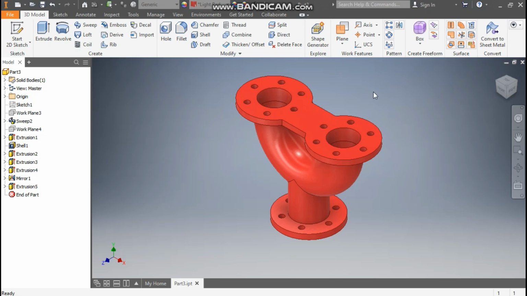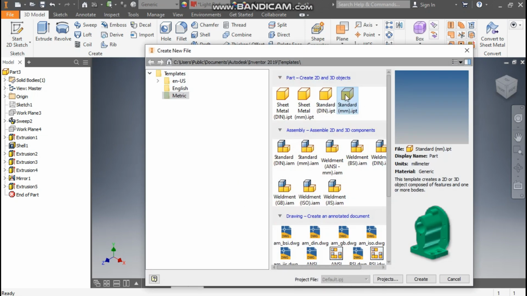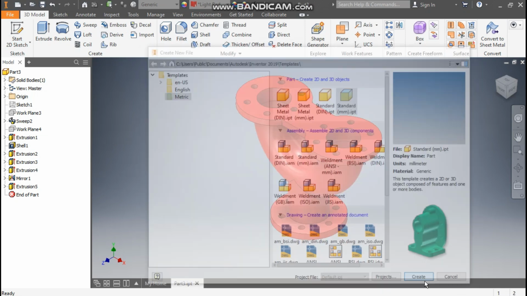Today we are going to construct a 3D CAD model of pipe with flange in Autodesk Inventor software. So let's get started. Go to New, take a standard part in millimeter and go to Create.